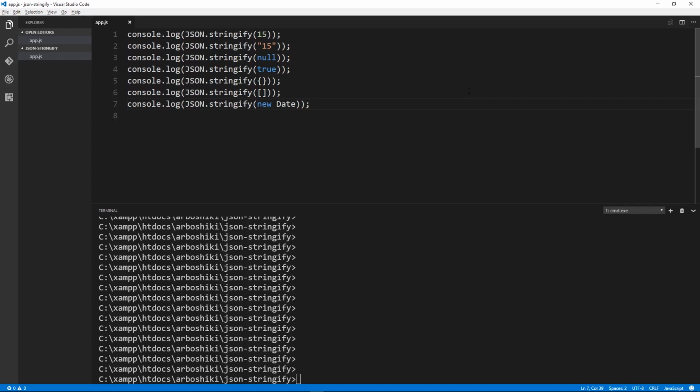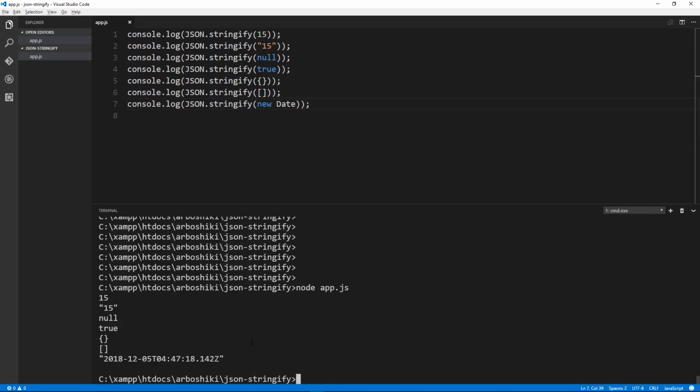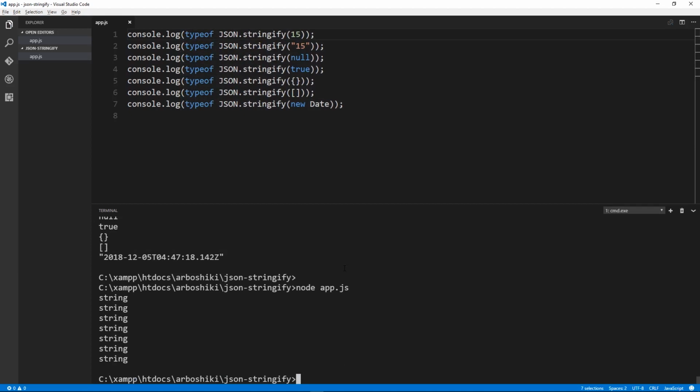We are printing the result of JSON.stringify for different types of inputs. And let's see the output. First of all, what I need to tell you before I start explaining the output is that JSON.stringify always returns a string. No matter what value you pass it, it returns a string. Actually, it matters. If you pass undefined or a function to JSON.stringify, it returns undefined. But if you pass null or true, all of them are strings. Let's put the typeof operator in front of all of them, and we can see that all of them are strings.